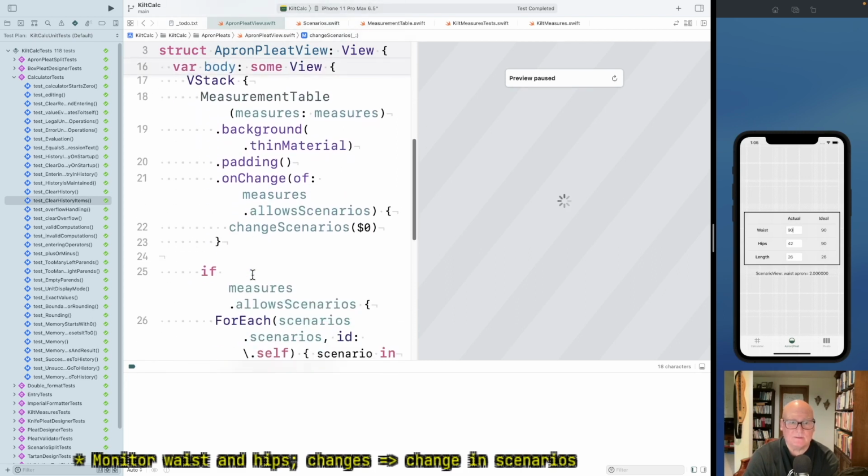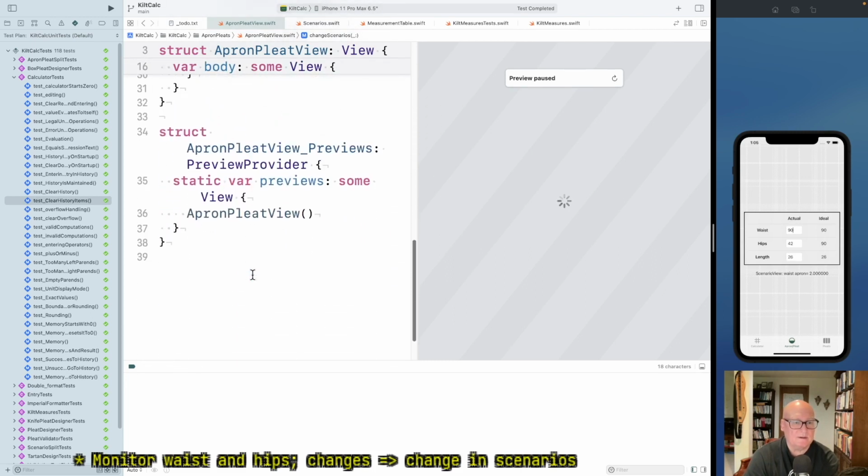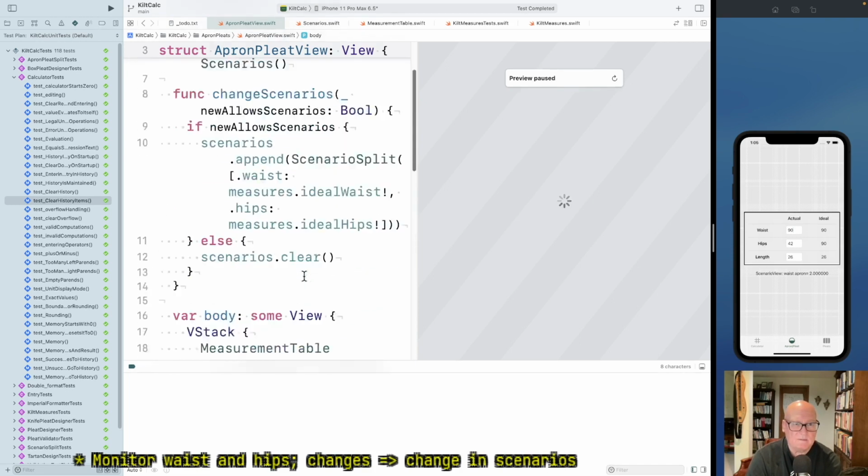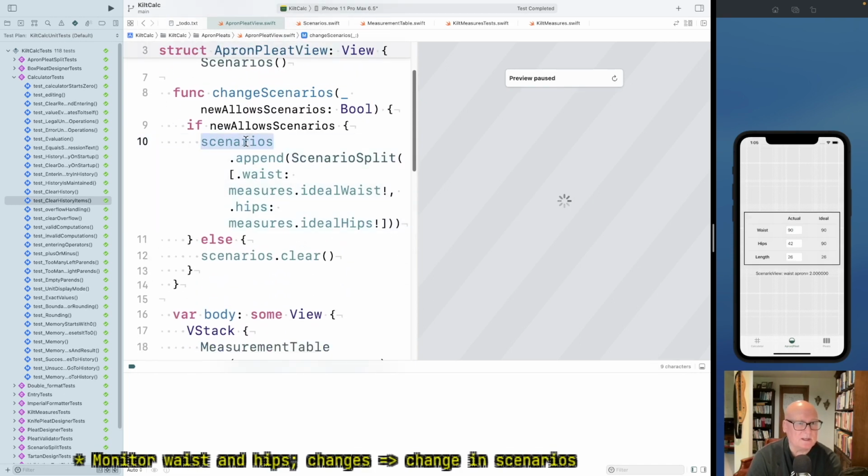We'll have to be careful here. Okay. And I don't have a unit test for the on change because we don't really get access to that aspect of the view that way through the model or any of that stuff. What I am wondering though is this seems like if it allows scenarios, then those things are defined, so that's fine.